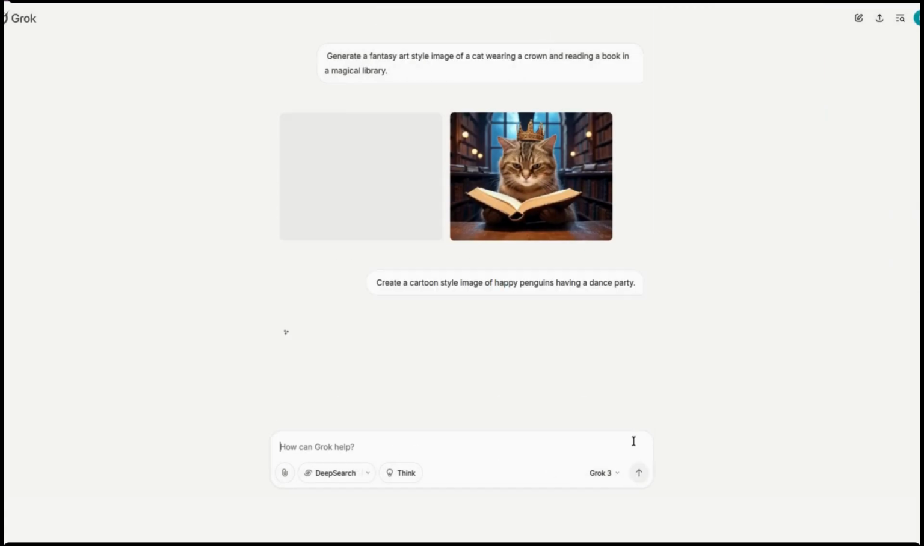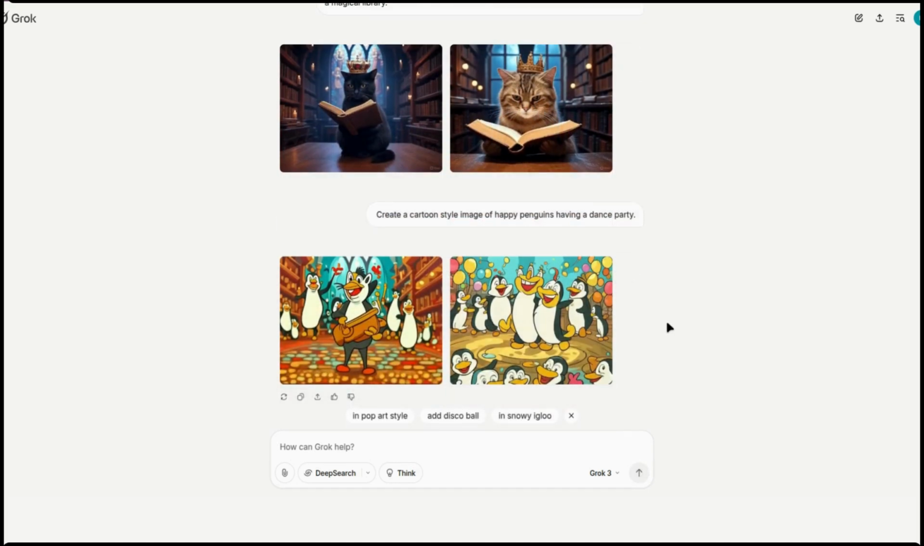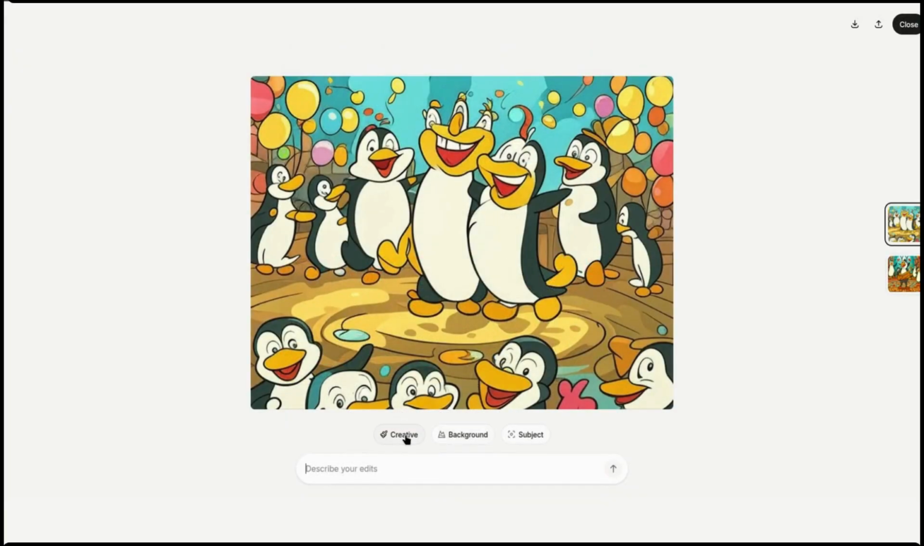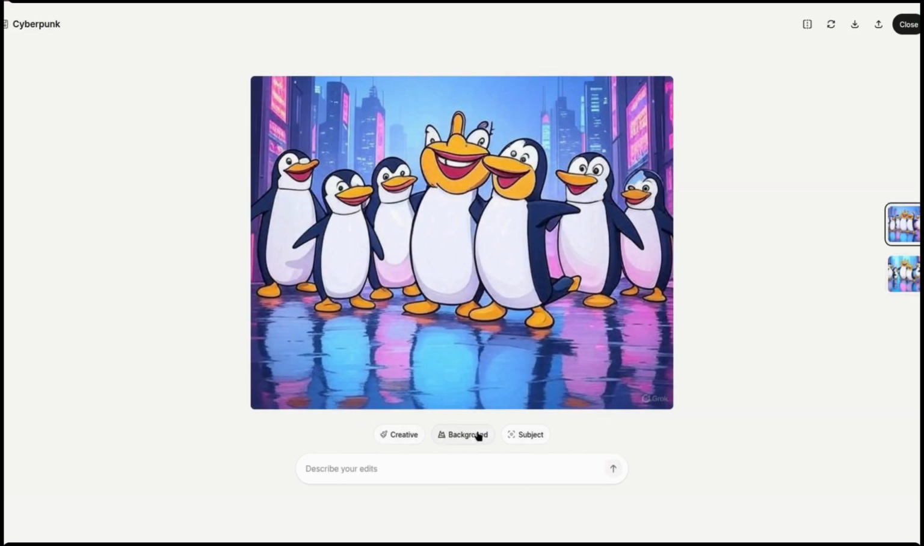Second prompt: let's try another prompt. Create a cartoon-style image of happy penguins having a dance party. Cool! We got two images of the dancing penguins. The pictures are really cute and look like a fun party. So Grok 3 can create some really nice and quick images based on what you tell it.